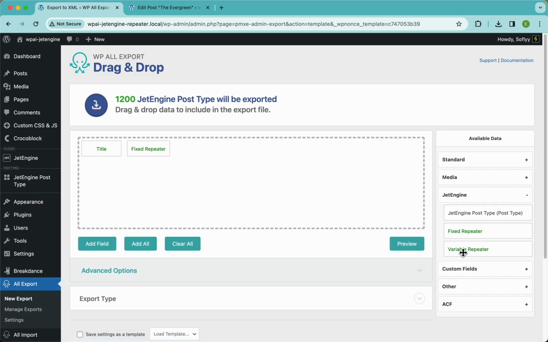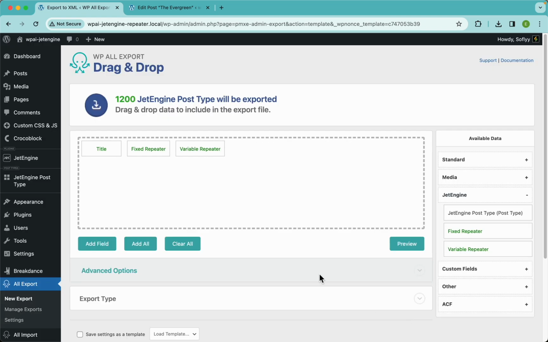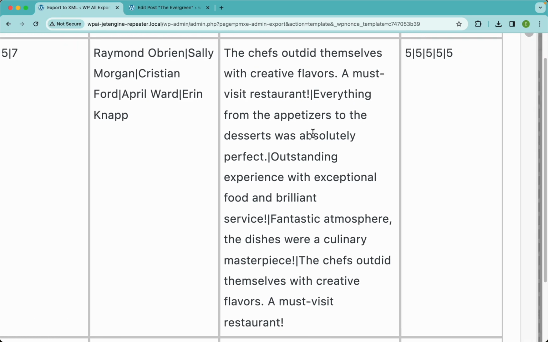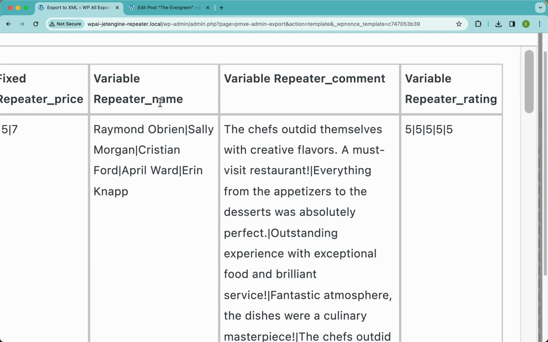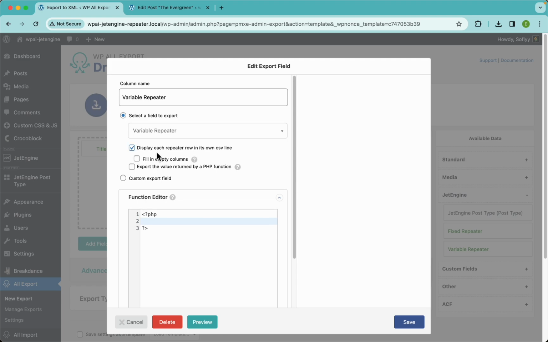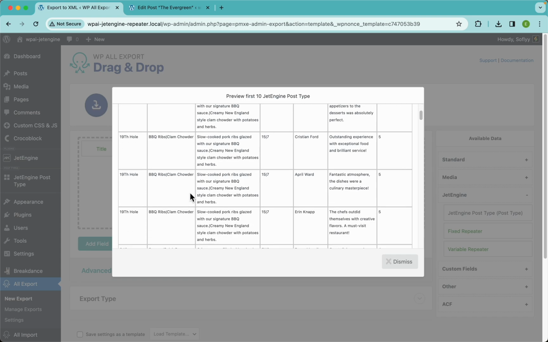Now I'm just gonna add the other repeater. I'm gonna disable all of this just so you can see the other one very clearly. And there you have it. Here we have this variable repeater with the name column, comment column, and rating. And as you can see, they are separated with pipes too. And we can do the same here. We can enable these two values, right? Preview, and there you go. Pretty cool, right?